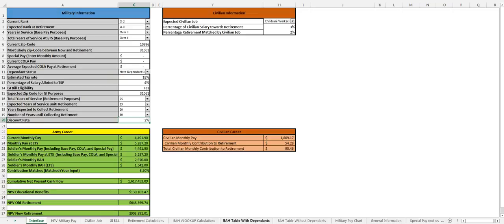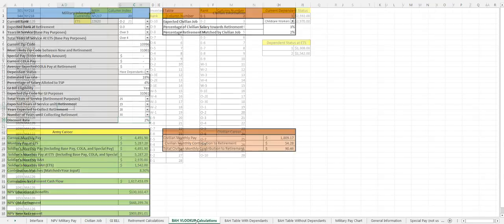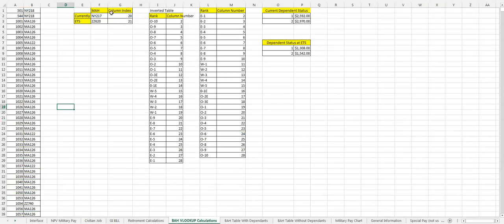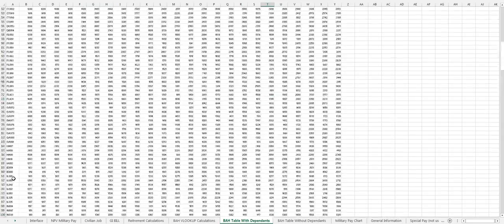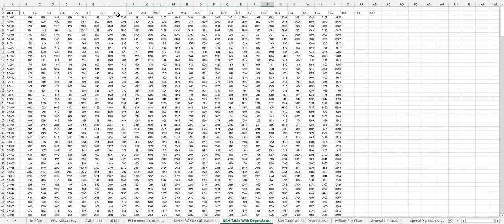So say you have dependents, so you'll go to BAH lookup. With dependents, you'll come down to a 1, that's with dependents. So come to this table, find your military identifier code, scrolling up here, and then your rank across the top.